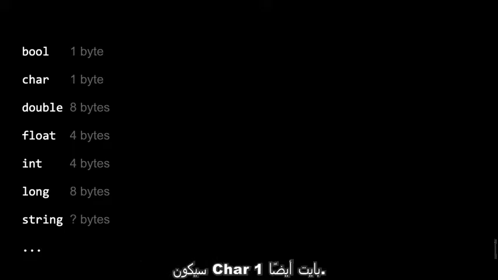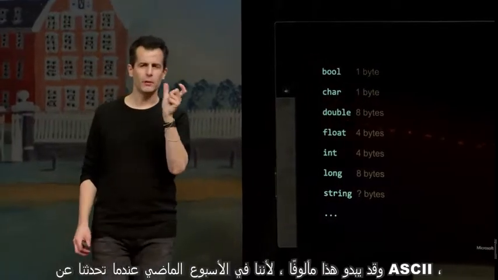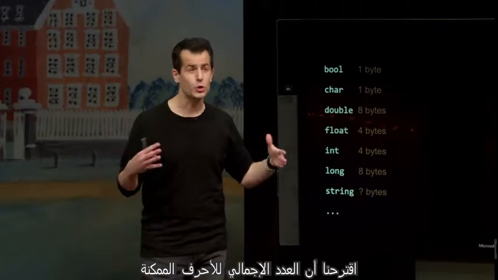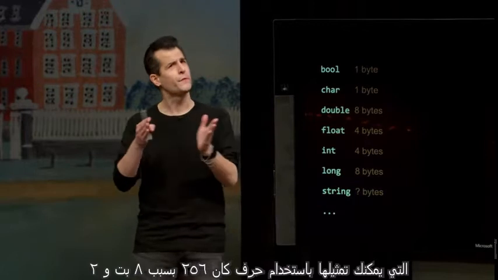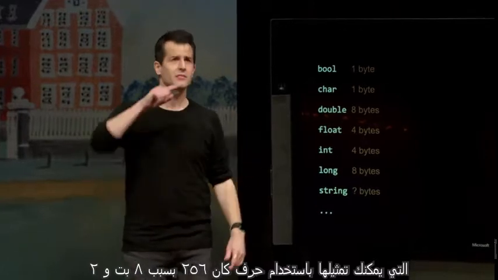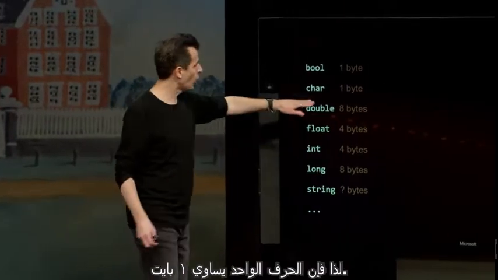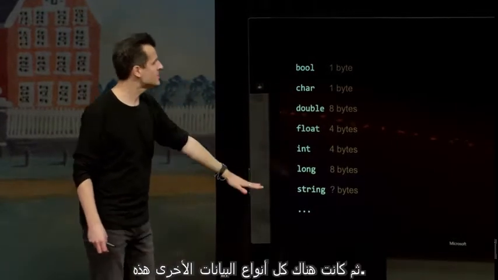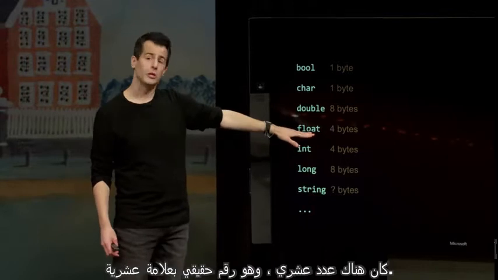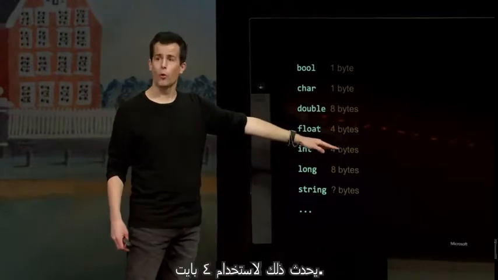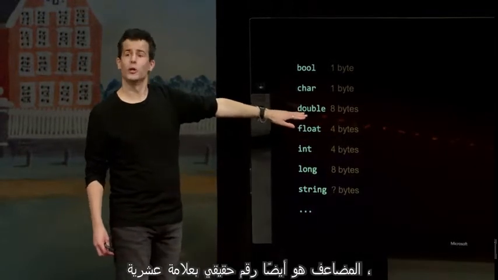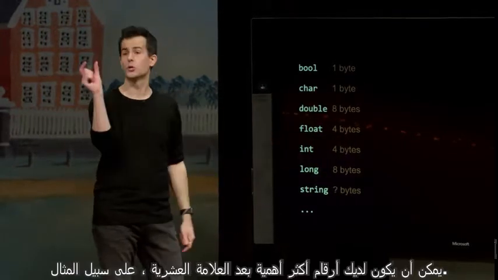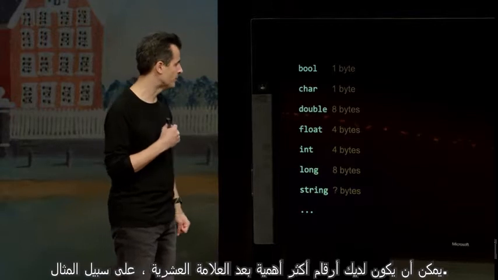Char is going to be 1 byte as well. And that might sound familiar, because last week when we talked about ASCII, we proposed that the total number of possible characters you can represent with a char was 256 because of 8 bits and 2 to the 8th power. So 1 char is 1 byte. And that's fixed in C no matter what. Then there were all of these other data types. There was float, which is a real number with a decimal point. That happens to use 4 bytes. A double is also a real number with a decimal point, but it uses 8 bytes, which gives you even more precision. You can have more significant digits after the decimal point, for instance.